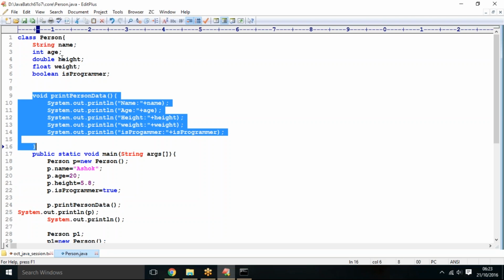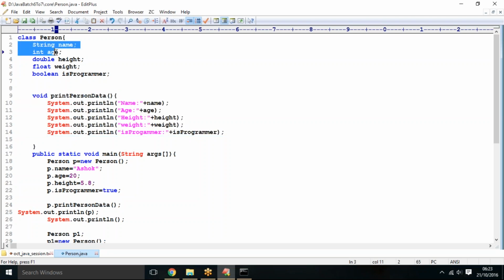We'll discuss this again. But as of now, all the variables that you write in the person class or any class are called instance variables, because whenever you create an instance, a separate copy of the set of these variables will be created in the memory. This is what is happening.